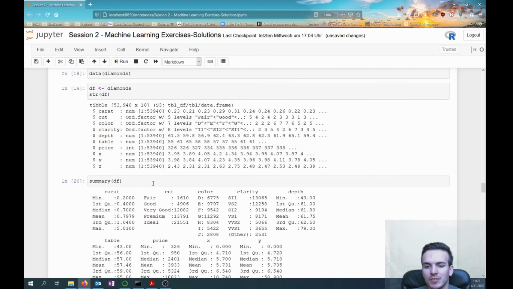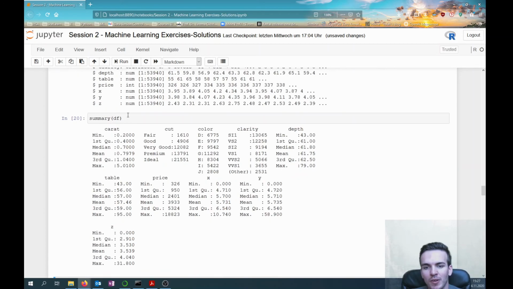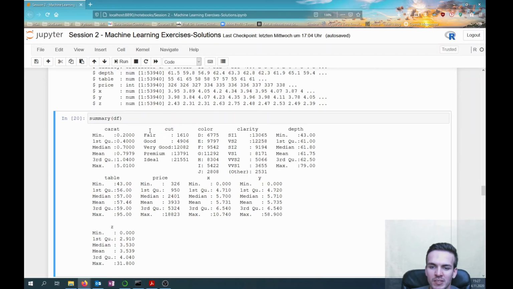We can also look at the summary of our data frame. And then we see here that for the categorical variables, you see the values and the amount of appearance in the data set. And for the numerical values or continuous variables, you see the normal statistics from the summary as we've seen before. So we need to handle this problem.